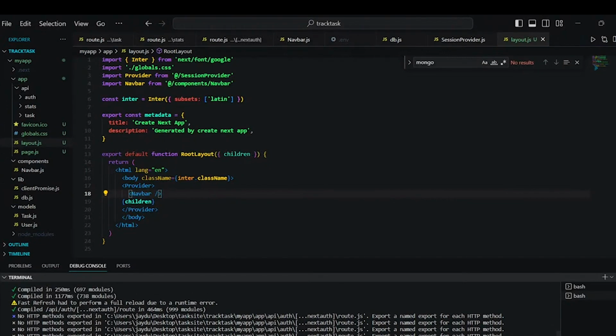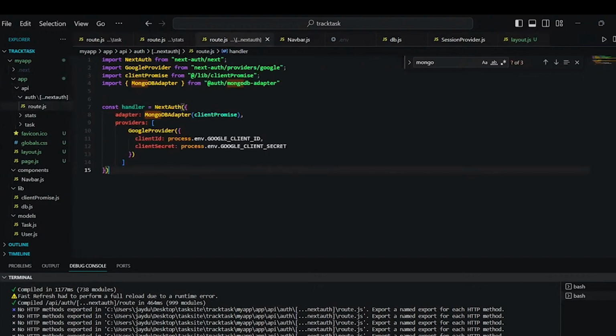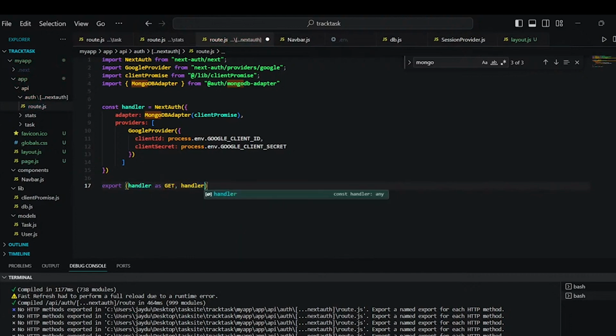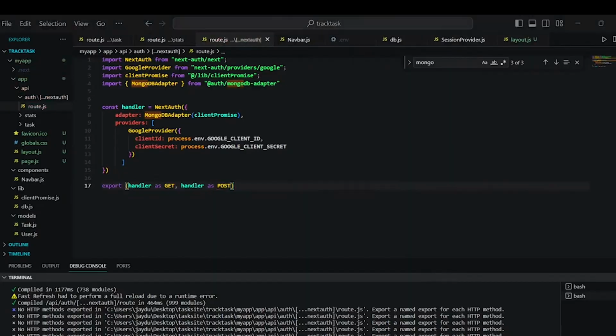API auth, no handlers. Sounds like I didn't export it. Sorry about that. So right here, you'll need to export the GET and POST handlers in order for this to work. My apologies for leaving it out, but it's pretty simple. You just type in export handler as GET, and handler as POST. Now let's try this again.